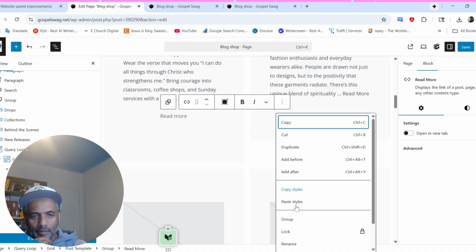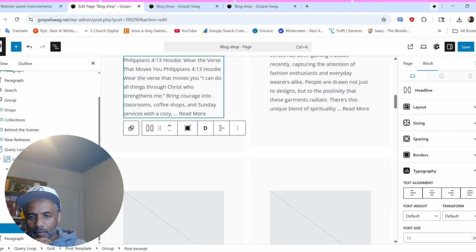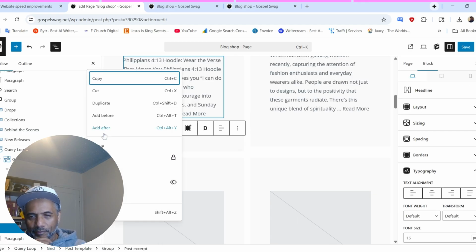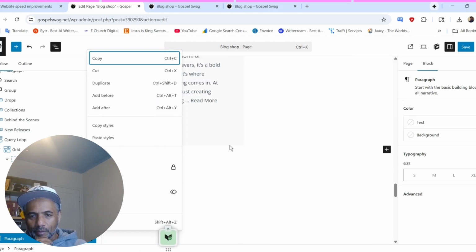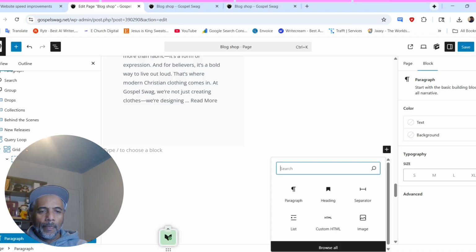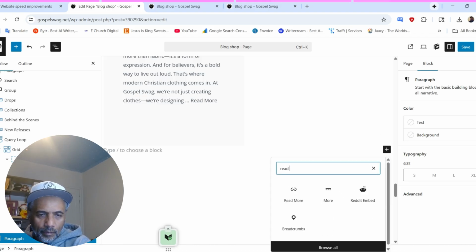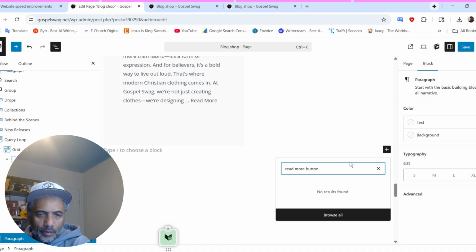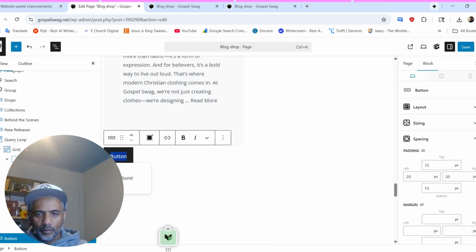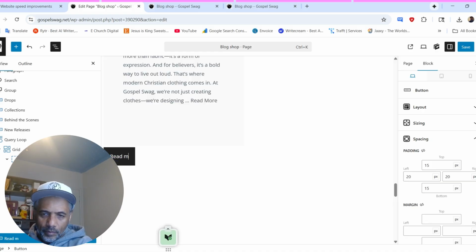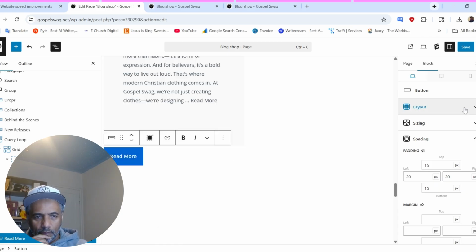Okay, so let's delete this. Okay, and then we're going to say add after, and I'm going to make it a button. Let's make it a read more button. Okay, that didn't work, so let's just try a button, and then we'll call it read more. Okay, do it like that. Button. And click save.